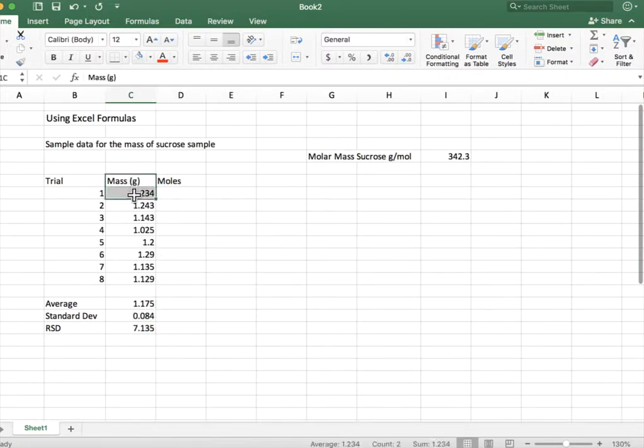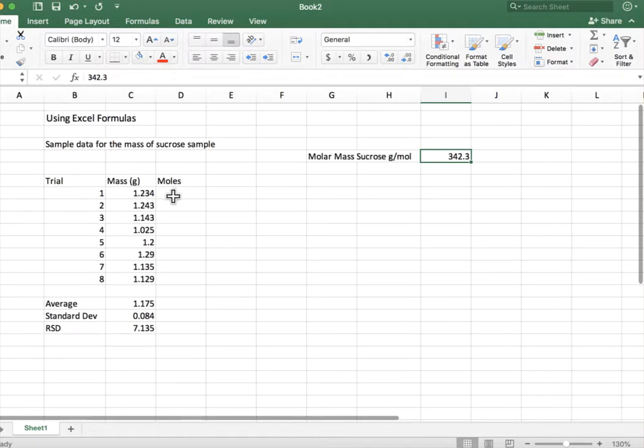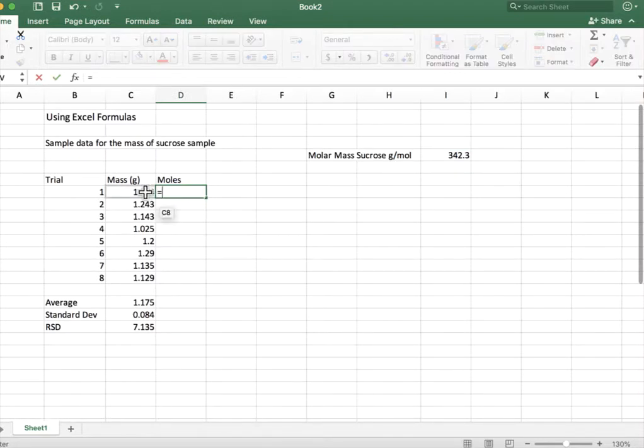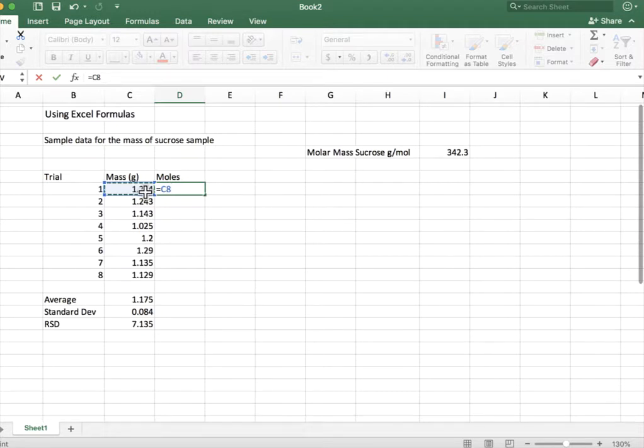And there's our data. So what we can do next is calculate the number of moles of our sample. If this is our mass in grams, we can convert between mass and moles using the molar mass of our sample. I put that in a cell over here, 342.3. In order to get to moles, we have to take our mass and divide it by the molar mass. So I'm going to create a formula to do that. There's a couple ways you can do this, but I want to show you another trick in Excel. I'm going to hit equals, take my mass, and then tell Excel to divide it by the molar mass.